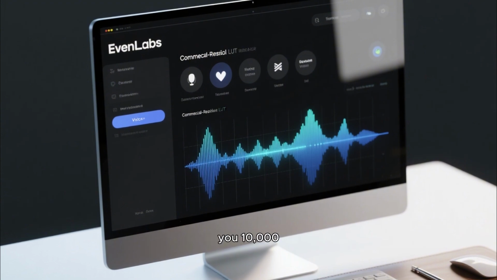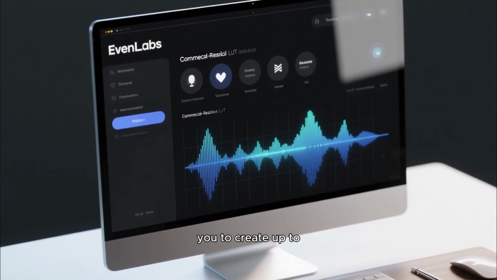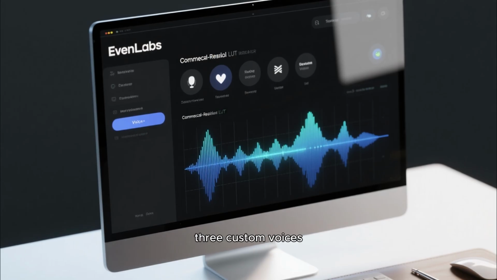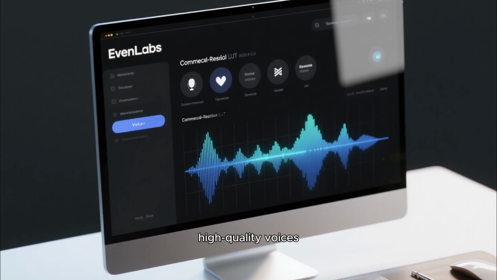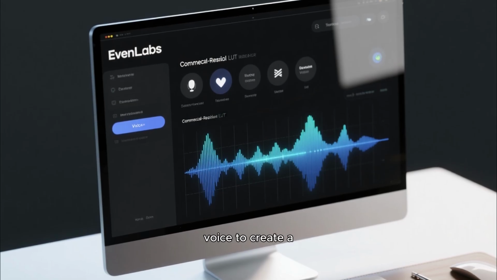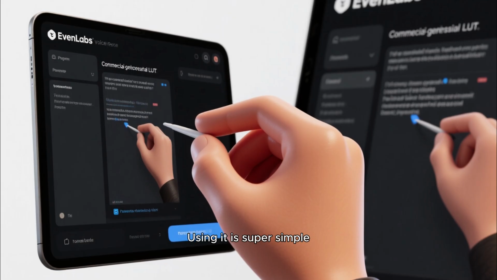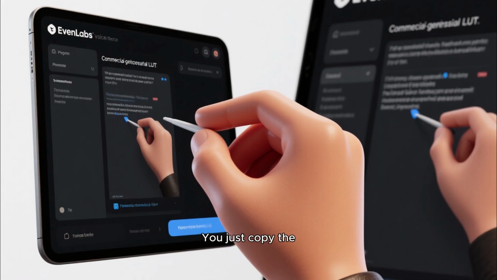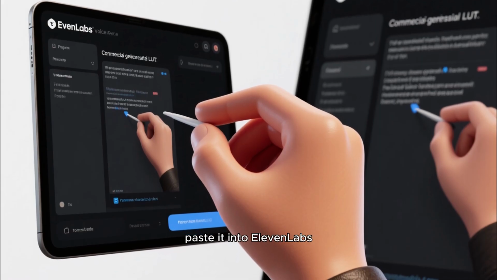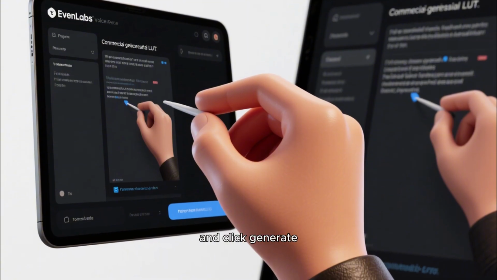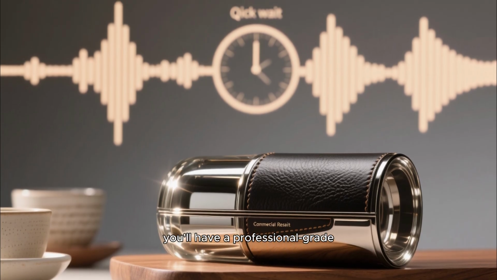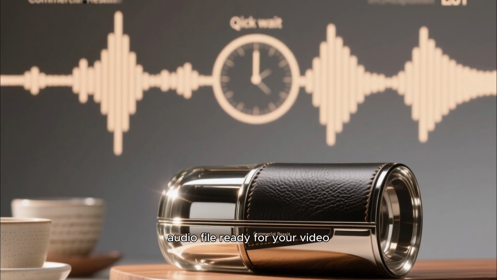It gives you 10,000 characters per month and allows you to create up to 3 custom voices. This means you can either choose from a library of pre-made, high-quality voices or even clone a voice to create a unique sound for your channel. Using it is super simple. You just copy the script you created with Chat, paste it into 11 Labs, choose your favorite voice, and click Generate. In just a few moments, you'll have a professional-grade audio file ready for your video.